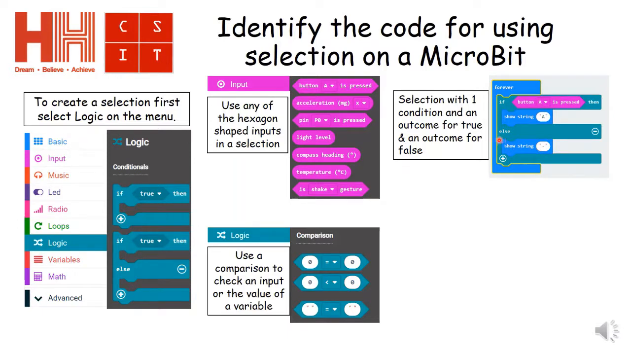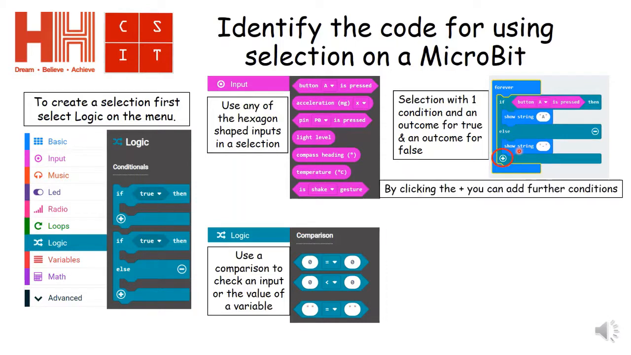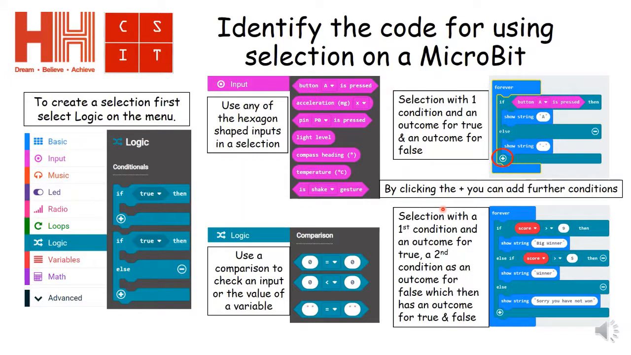Now, if I wanted to increase this and introduce extra levels of selection, I must click on the plus sign at the bottom. By clicking on that, I can add further conditions, and this is how this would look. So in this case, we've got a selection with a first condition, using a variable score and a comparison, greater than 9, to have our first true outcome, which is show string big winner, but our false outcome leads us into a second selection statement, in this case with score greater than 5.